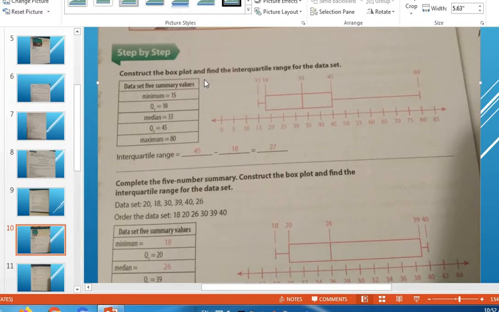Okay, moving on, step by step: construct the box plot and find the interquartile range for the data set. I have here the 5-number summary values. I draw the line and draw the box and draw 2 lines extending from the box. Don't forget, this is the minimum value and this is the maximum value. The minimum is given as 15, so I'm writing here 15.